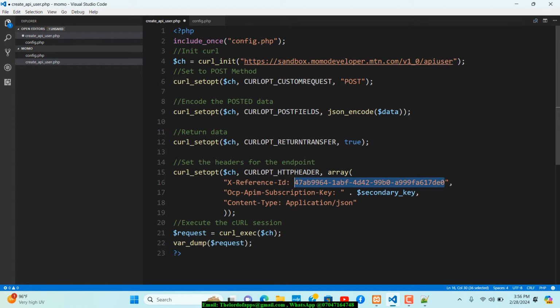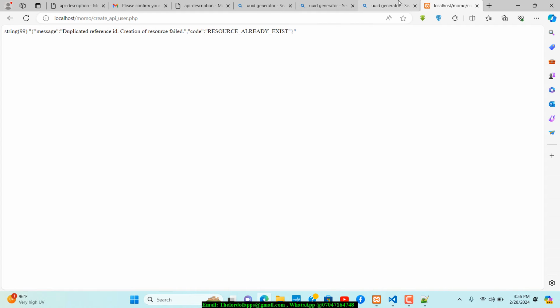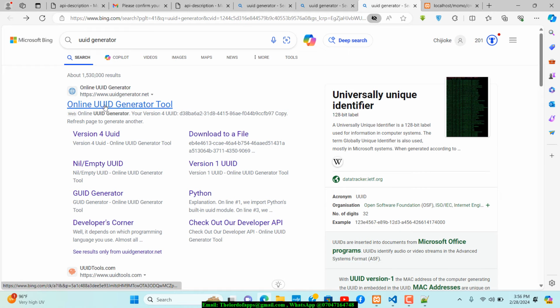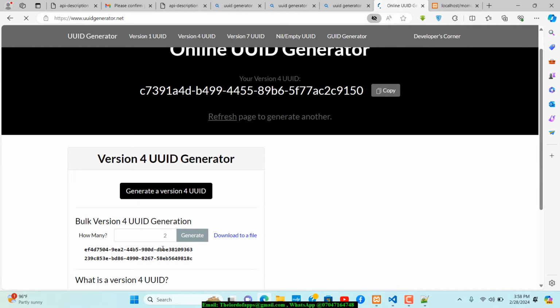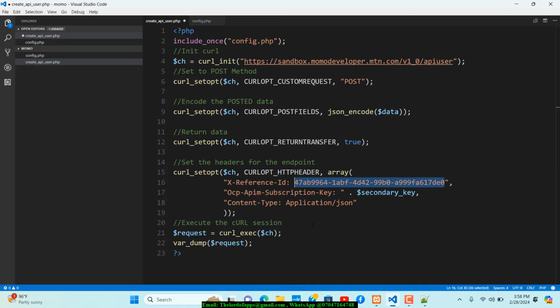So if you encounter this type of error, all you need is to generate another reference key. If we go back to the page where we did the generation before, right here, let's generate another one. I'm going to generate just two right now, and then click on there. You see that it generates, and I'm going to take the first one and then go back to my development environment. And I want to change this to the new one that I just created.